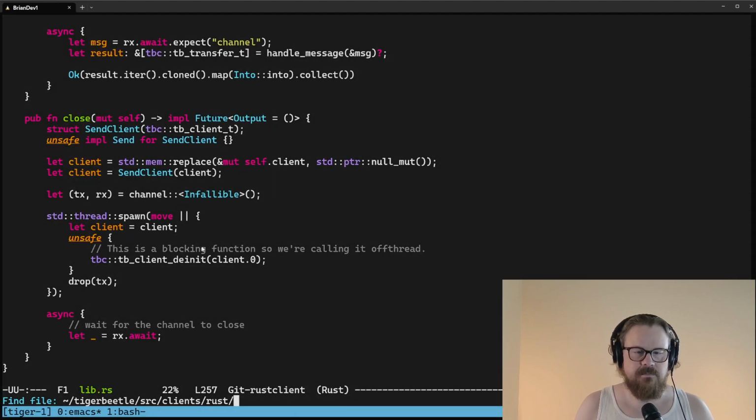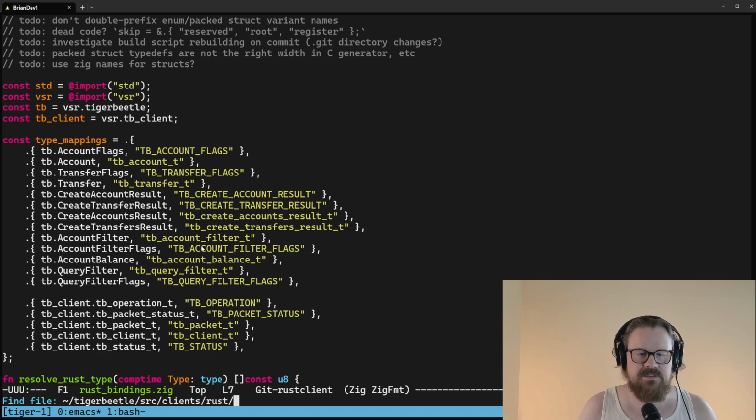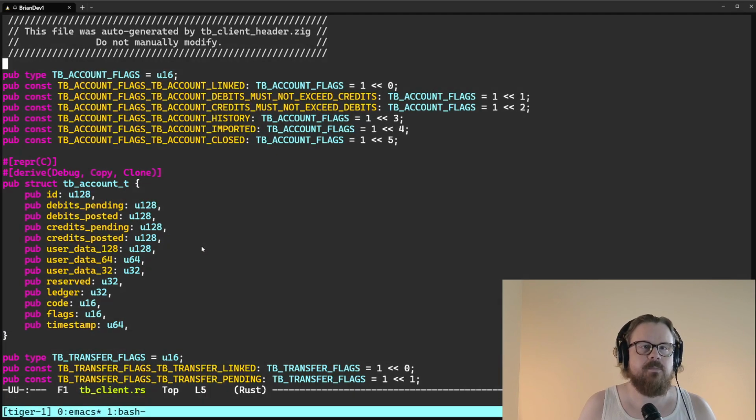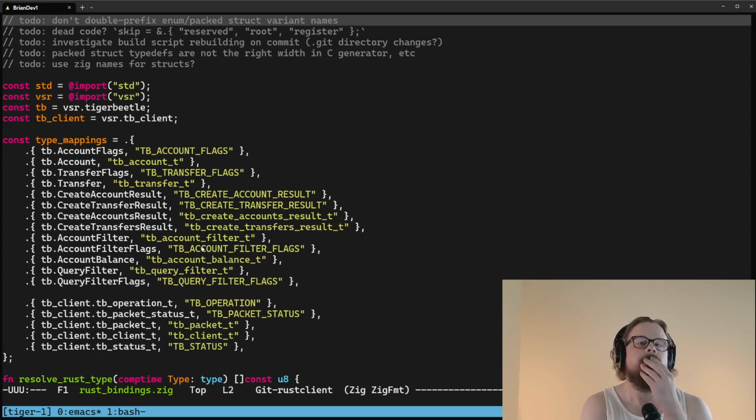Where does that live? Here? There it is. So this is a file that is run. Oh, this is a Zig file. So it's Zig source code that is run by the Tiger Beetle build system in order to generate Rust code. This generates this file right here. And I put some to-dos here. I just want to look at these and think, what here do we have to do and what can we just punt on?